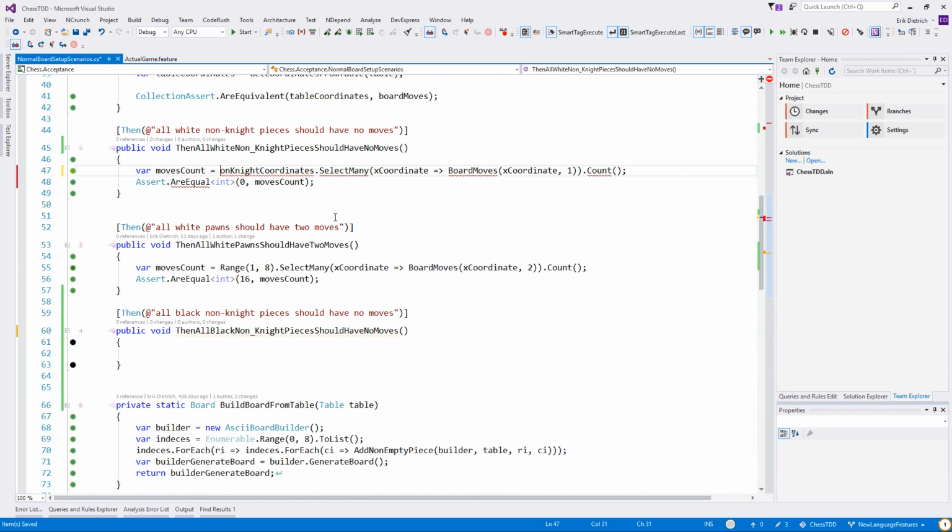So I already had that in my head, and I thought, well, I can go in here and define this non-knight coordinates somewhere and then reuse it. And then I also started to look and say, well, okay, all that's really going to vary here in this moves count thing between black and white is which row I'm in. So row 1 versus row 8.